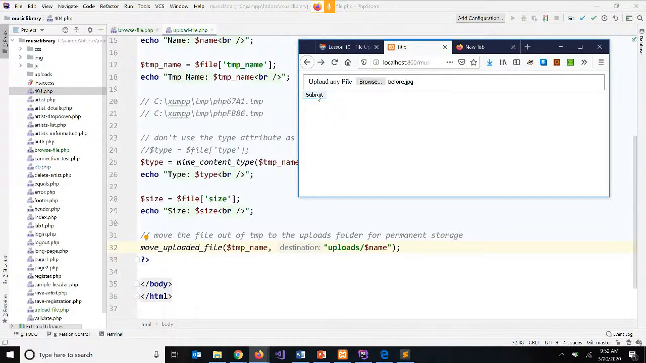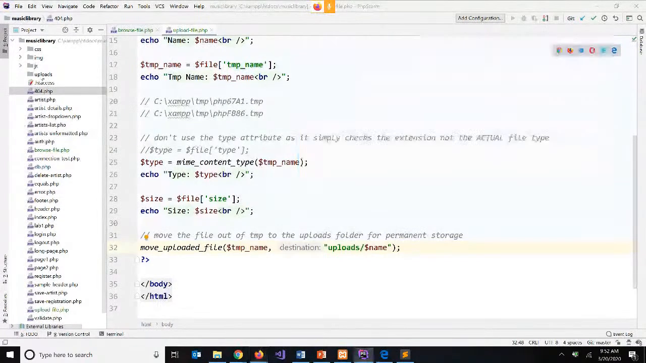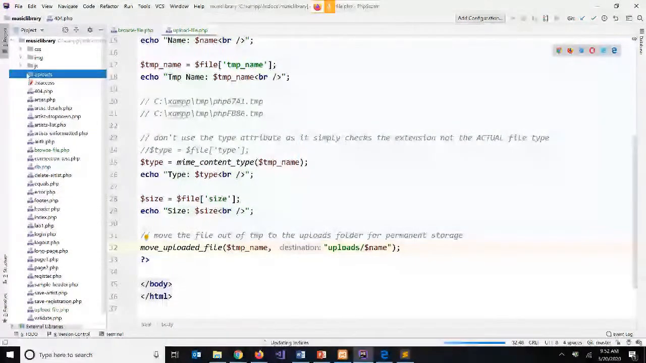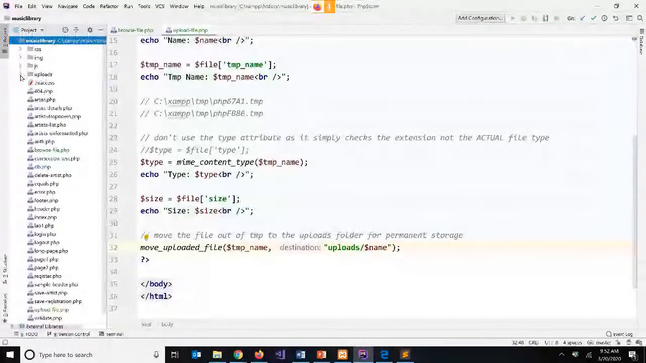Now, we're not putting any restrictions on file size, file type, anything like this. Whatever we upload is going to wind up copied to the uploads directory. So now if I submit, now my uploads folder has a copy of our image.